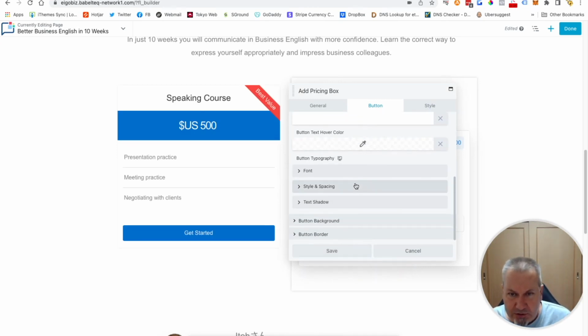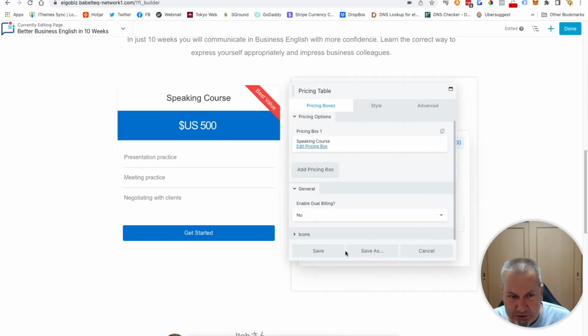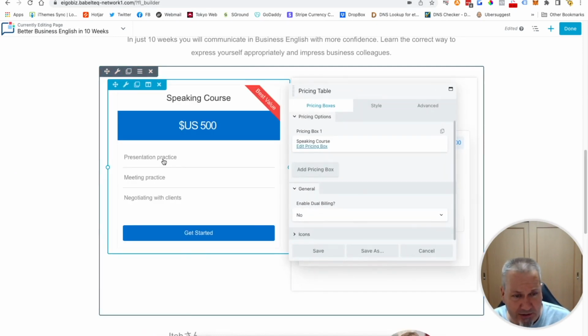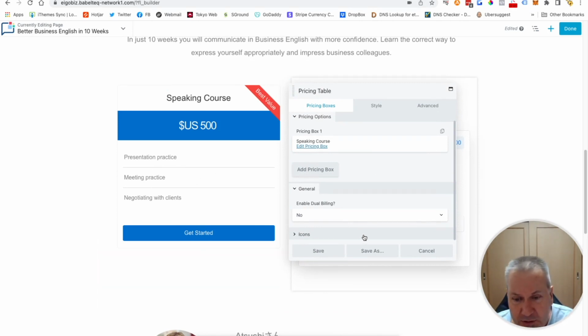Yeah, so you can see there's a lot of style options here. So you can even add icons beside these list items. You can play around with that if you like.